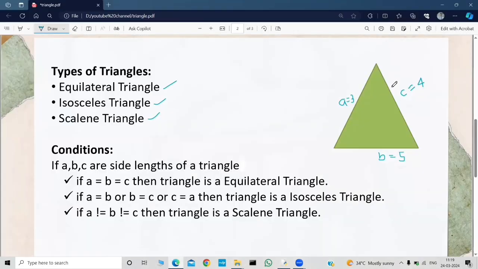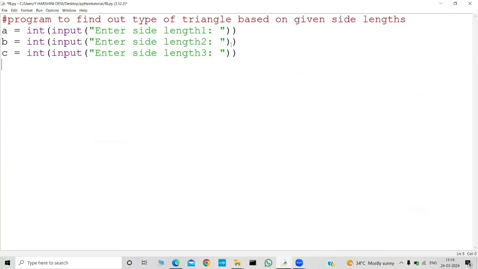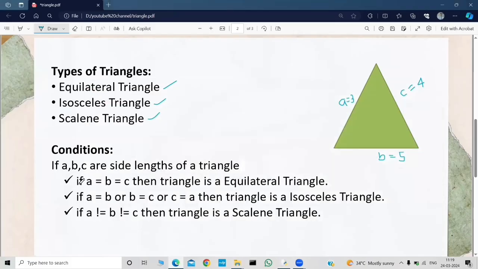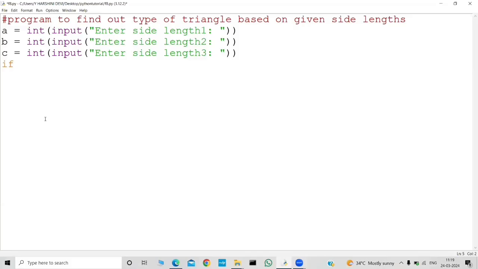Okay, now coming to the logic part, we need to use an if-elif-else statement. We use an if-elif-else statement whenever we have more than 2 conditions. So if you observe here, we have 3 conditions. So that's why we will use an if-elif-else statement. Okay, let me keep an if first. So what could be the first condition? If A equal to B equal to C, then the triangle is an equilateral triangle, right?